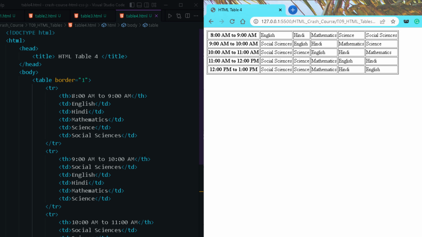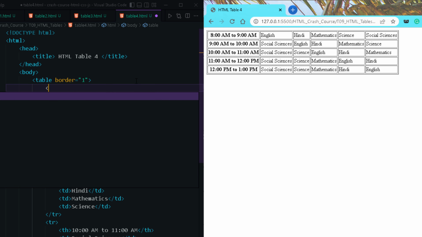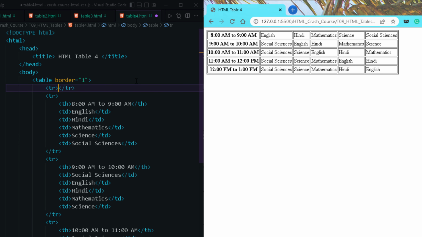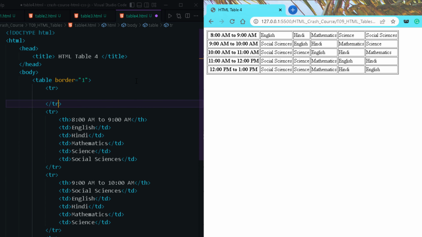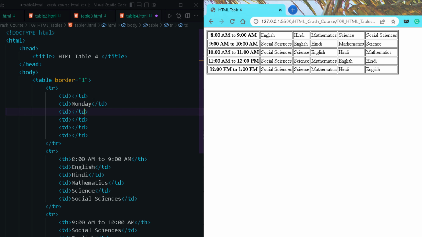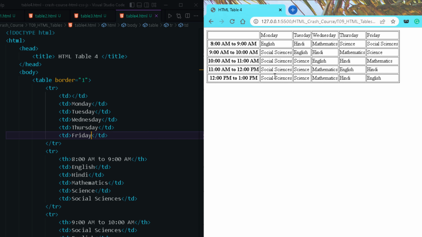Now I want to specify days as well. So I need one more row in front of it. So let me add one more tr before any other rows, and there will be 6 different columns, right? So let me add those 6 different columns over here. And let me specify the name of the day. So let it be Monday, Tuesday and like that. And as you can see, I want to specify these specific rows or the first row itself as header.